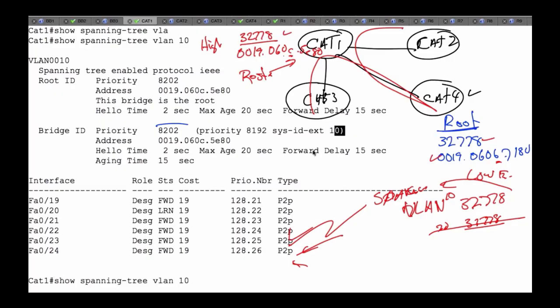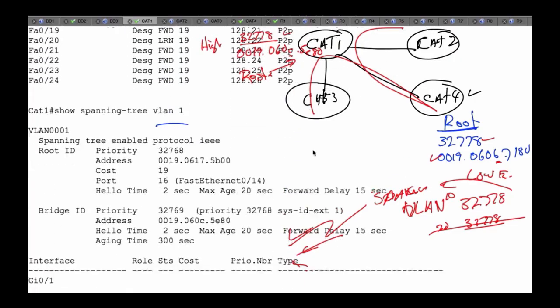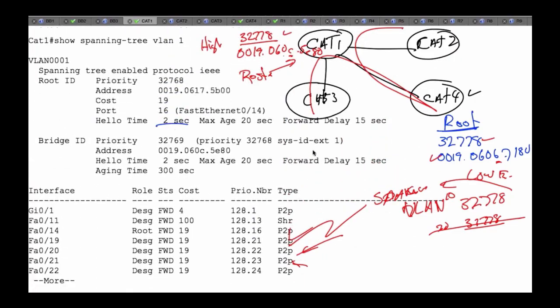But if I come up here and look at VLAN 1, notice our root bridge. The root bridge is this one right here, which is 5B00. So where the heck is 5B00? I mean, the other switch was 7180.